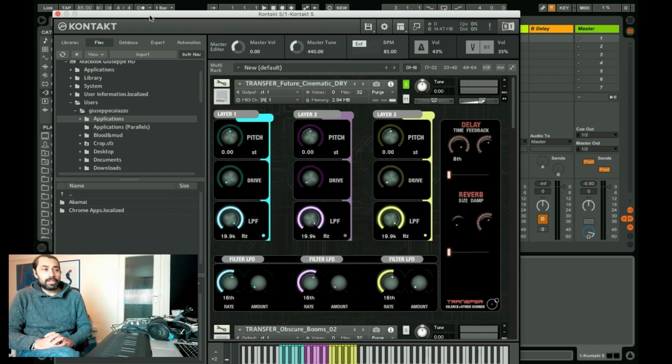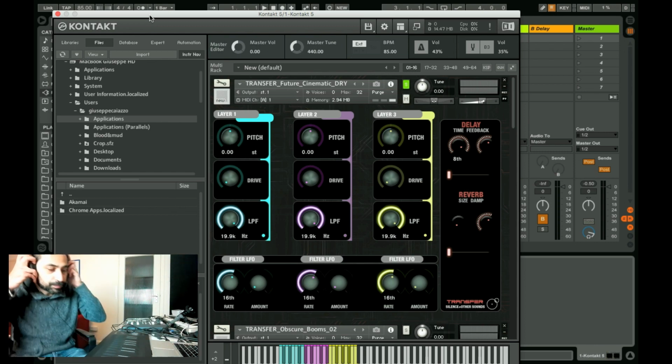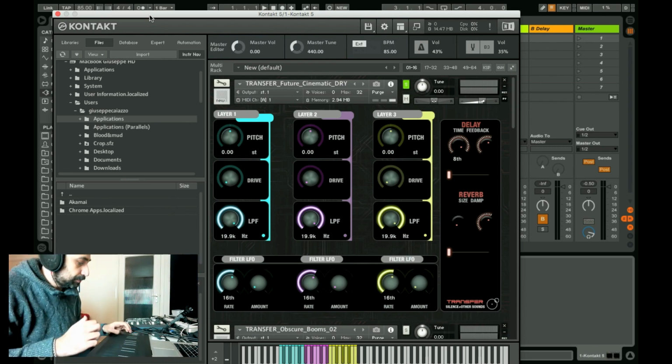So, before looking in detail at the features and the controls that we find on the interface of the Kontakt instruments, I'll play for you some of the sounds in order to give you an idea about what this library is about.